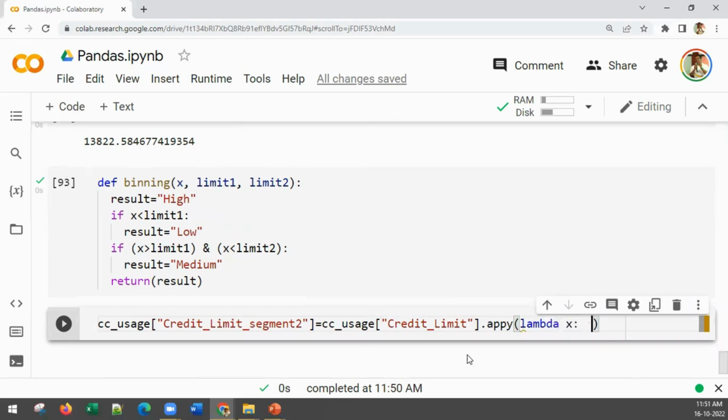Until here it is syntax. You always take data frame name, column name, dot apply, lambda x. Here the x represents each value in this credit limit. Whichever function you want to apply, let's say you want to find the absolute value of credit limit, then you write absolute value of x. If you want to multiply credit limit with 30, then you write x into 30.